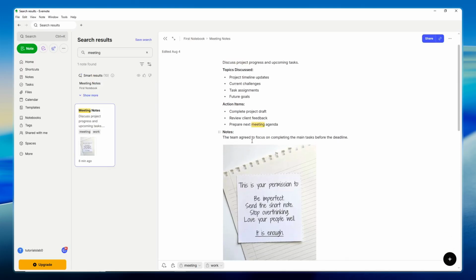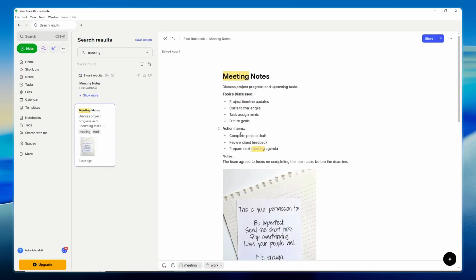You'll see a list of notes pop up on your screen. From here, just click on any note to open it and view its full content. This feature is incredibly useful when you have hundreds of notes and need to find something specific without scrolling endlessly.